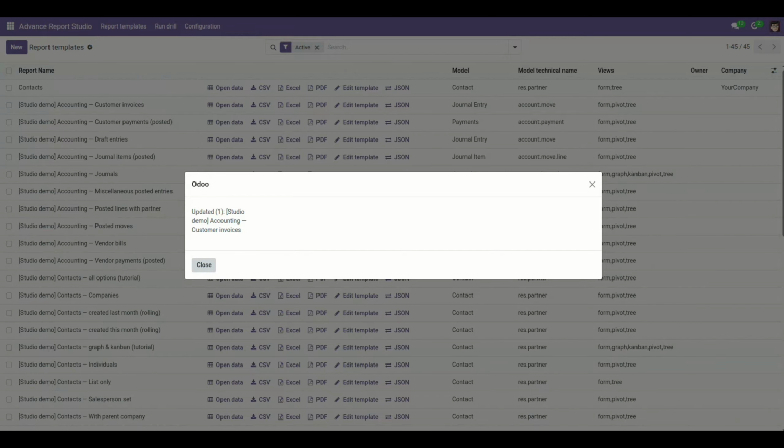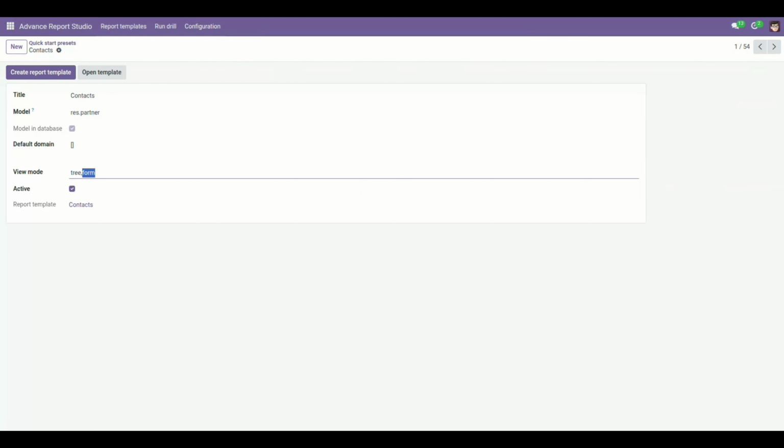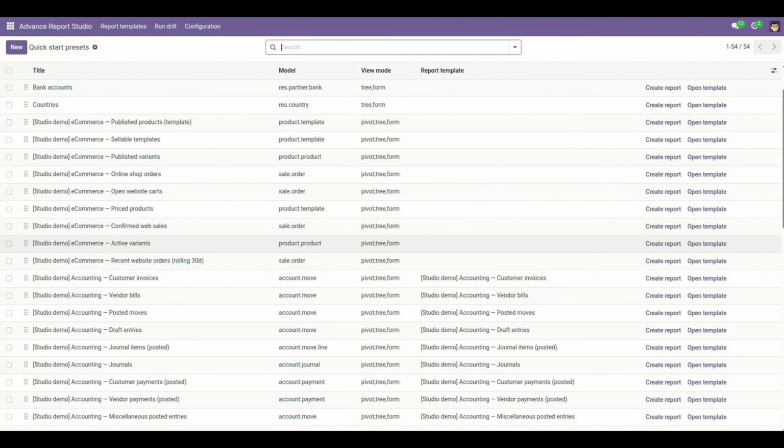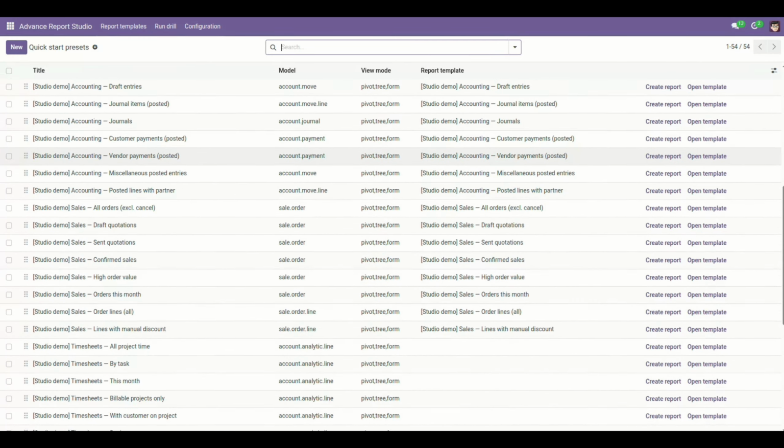Quick Start Presets live under Advanced Report Studio, Configurations, Quick Start Presets. Each row suggests a model, default domain, and view mode. Use Create Report on a line to materialize a real template when the model is installed. Presets are on demand, not silent clutter at install. When optional enterprise or community apps are present, rows backed by the Studio Demo catalog can create rich demo layouts, pivots, columns, drills in one click. Filter presets by Studio Catalog or has template to see what's already been generated.